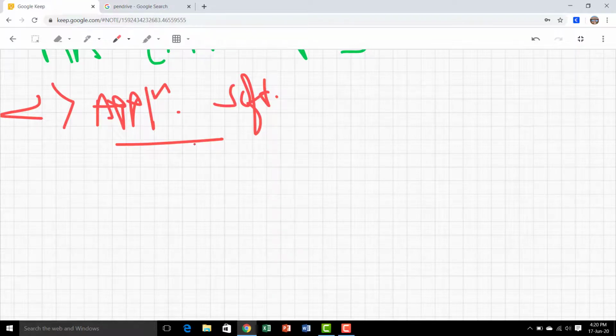While the system software runs the computer smoothly, we need software to do different kinds of work. The operating system is one kind of system software, but if we need some proper work done, we need application software. Suppose I want to type a letter for a school. How can I type it? By using MS Word. MS Word is an application software.